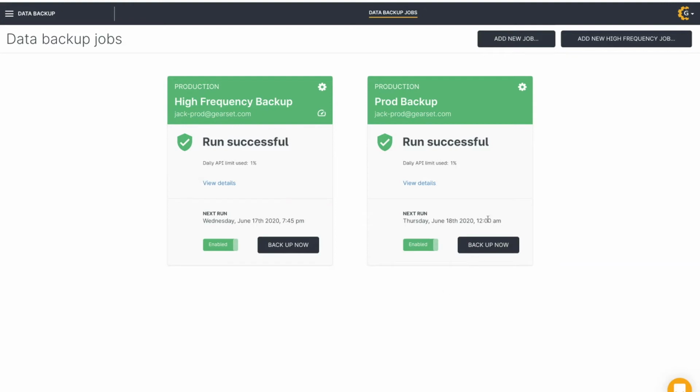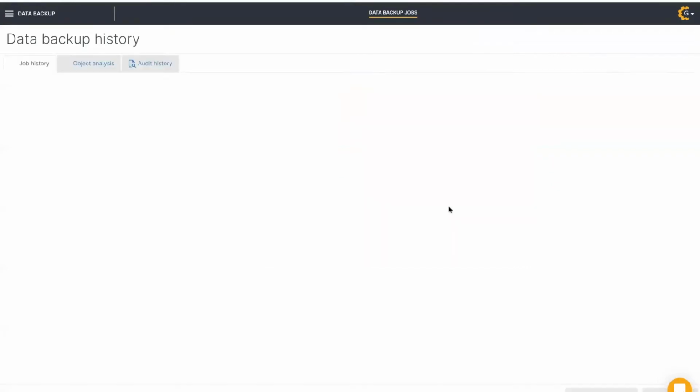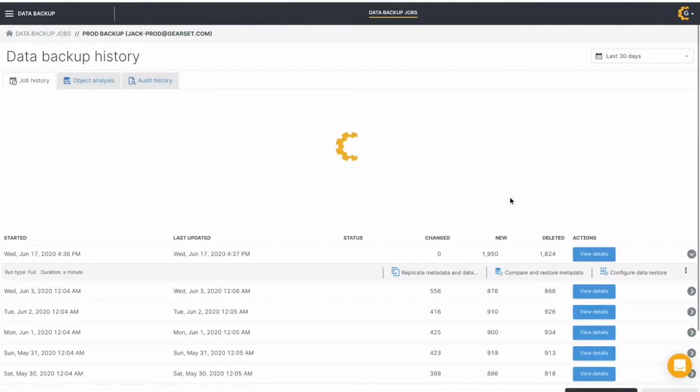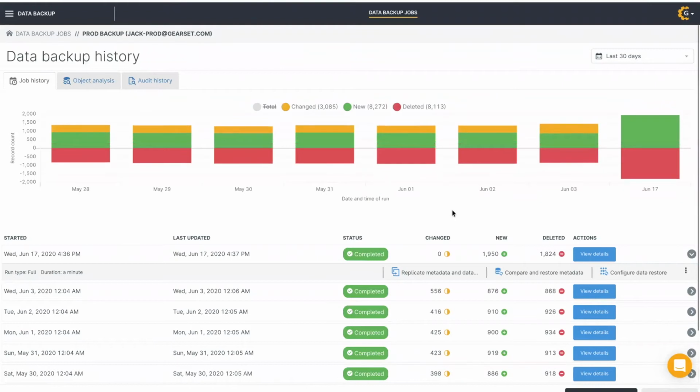With that backup running, of course, now we can jump into things like monitoring and visibility to really get a grasp of what's taking place within our org. So I'll jump in and view the details here. And the first thing you'll be greeted with is this overview page. So we've got the changes that are happening in my org day by day.